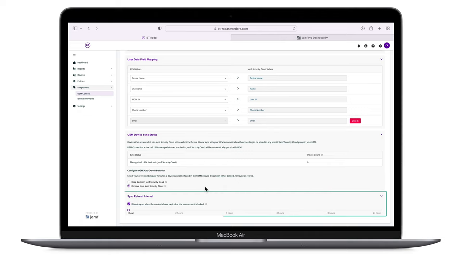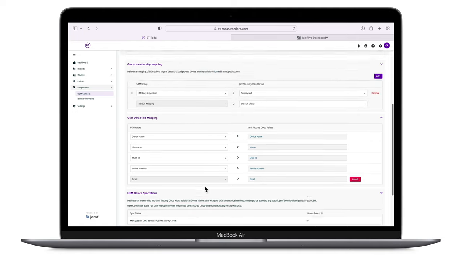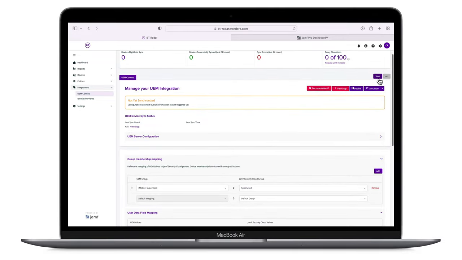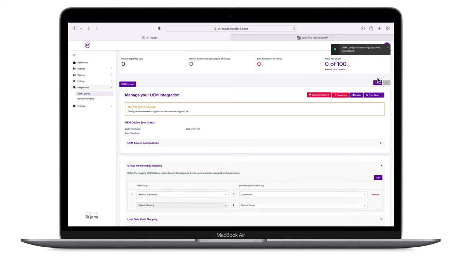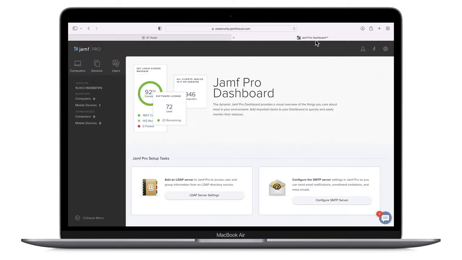At the bottom of the page, there is the sync refresh interval. Suppose you would like the UEM sync to happen less often than every hour. If so, you may change that setting here. When your changes have been made, scroll back to the top and click Save. Now it is time to get Jamf Data Capping deployed by signing into your UEM. If you are not using Jamf Pro like I am, follow along anyways and see what steps are transferable to the UEM used by your organization.